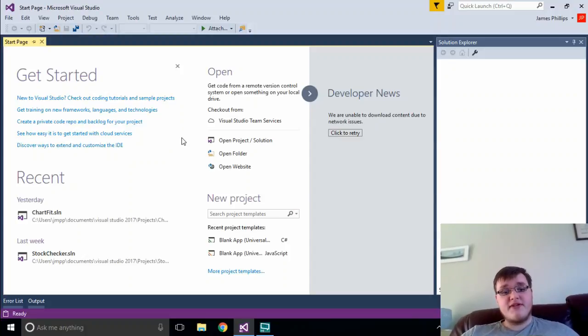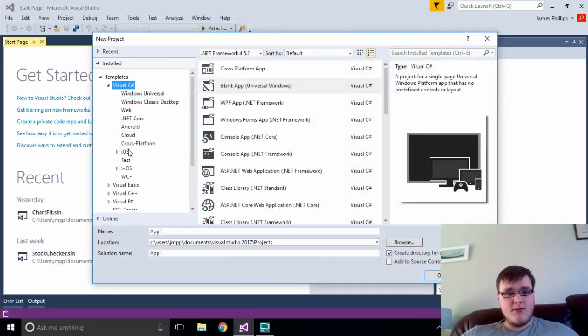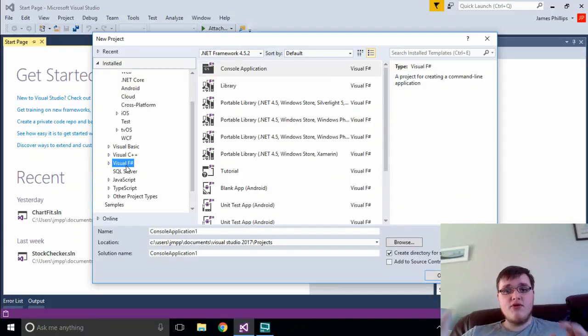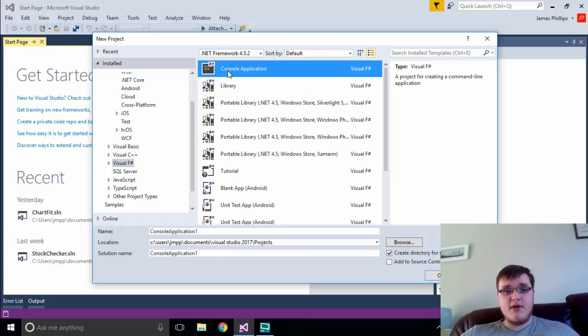So, for our first application, we're going to create a new project. I'm going to hit More Project Templates. We're going to scroll down to Visual F#. If you don't have Visual F# in the list, you'll need to install it on your machine. You can get a quick guide to do that if you just Google it. I'm not going to go into that at the moment. So, we're going to start with a console application. It's the most simple and easy type of application to create.